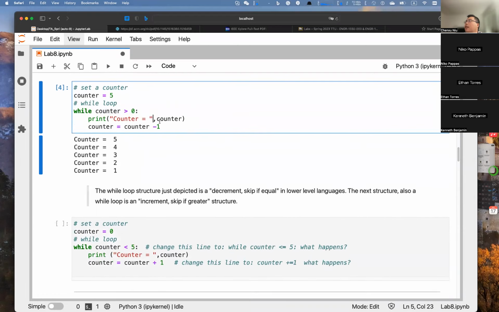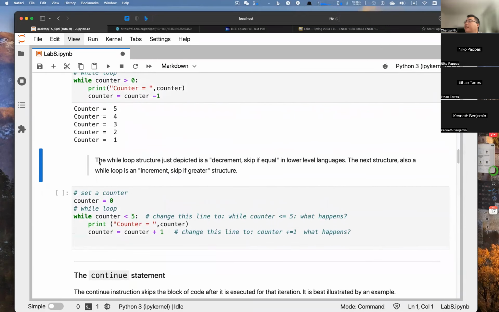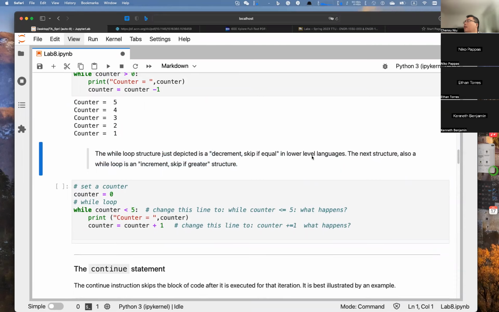Yeah, so it's about this first example. Next one would be, and here is a hint. The while loop is just the decrement, skip if equal in lower level languages, right? So the next structure is also a loop, increment, skip if greater structure. It's a very classic structure in the for and while loop.